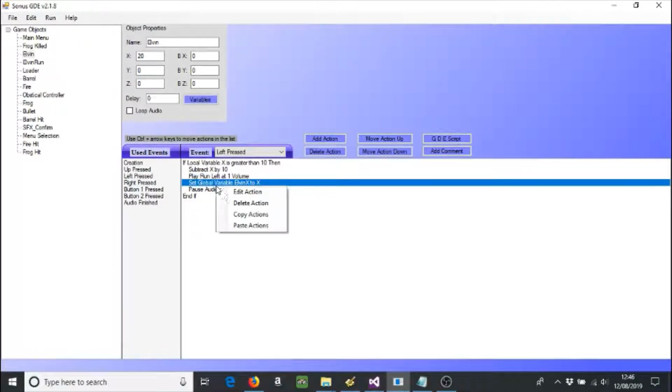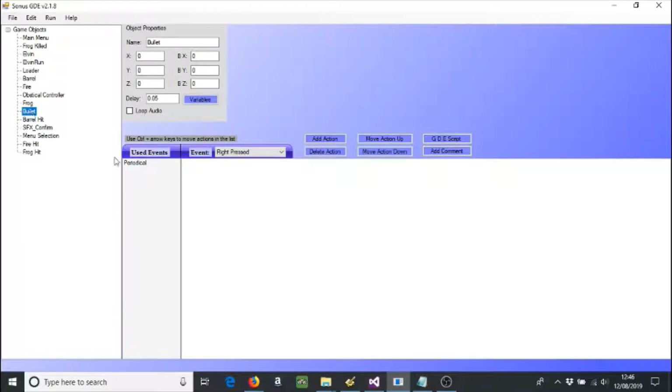Copy action and put it in the right pressed as well. Right pressed, paste. Used events: set global variable Elvin X to X. Bullet. And then on our bullet object, tree event.